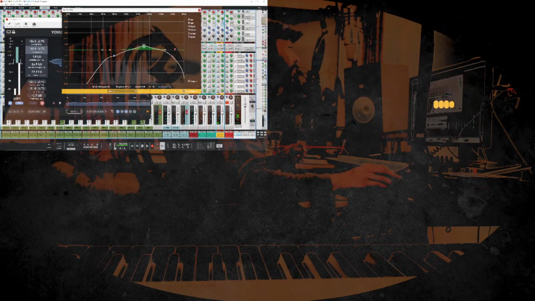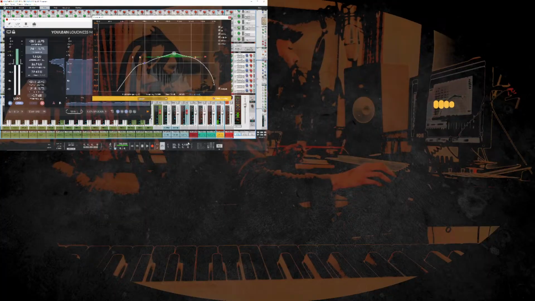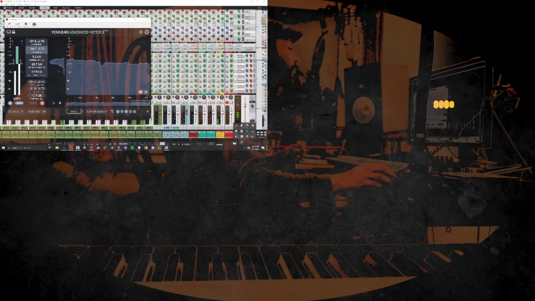So play around with EQ, compression, panning, effects, see what works and what doesn't. And most importantly, trust your ears. They're your best tool in the studio. Keep up the great work.